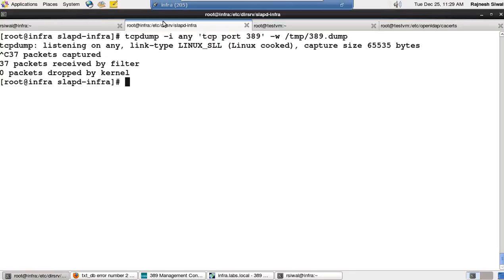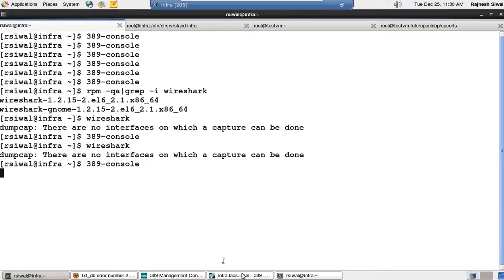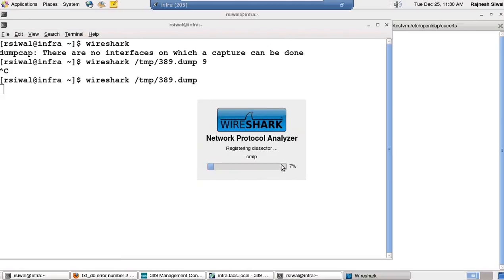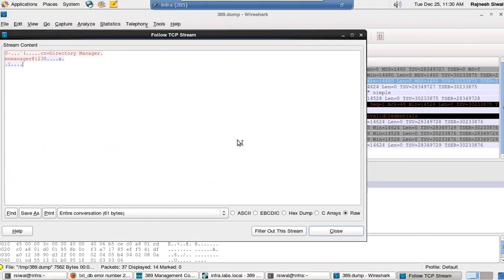Now I'll install a package, which is wireshark and wireshark-gnome. Here you can see that I have already installed these packages. In case you have not yet installed, run the following command: yum install wireshark-gnome, and you are done. After you have installed it, let's run the command wireshark with the file /tmp/389.dump. Unprivileged works fine for us. And now I try to follow this TCP stream.